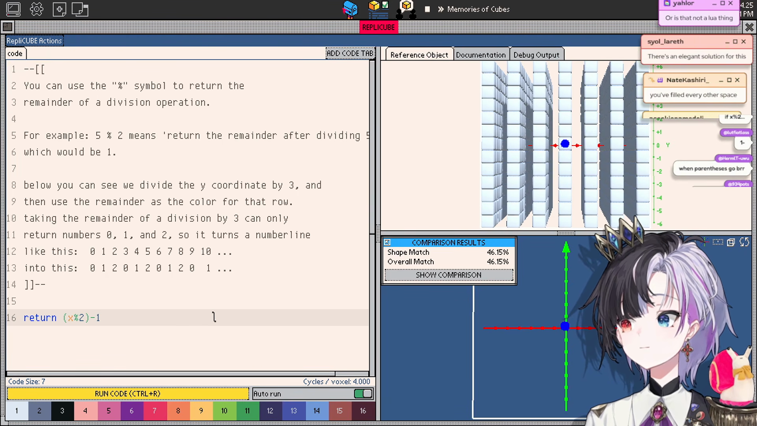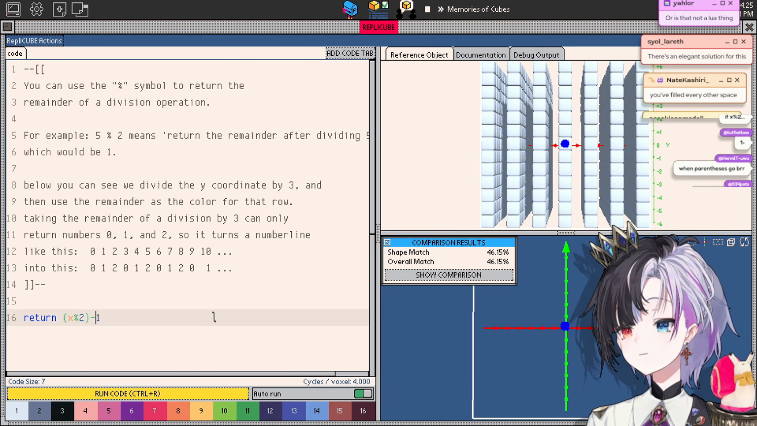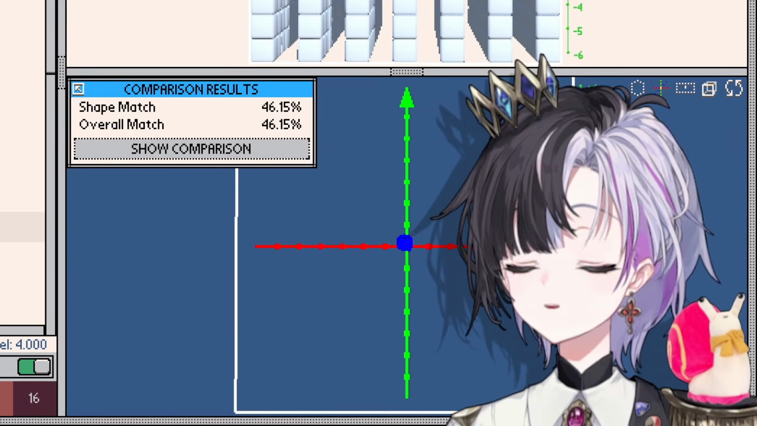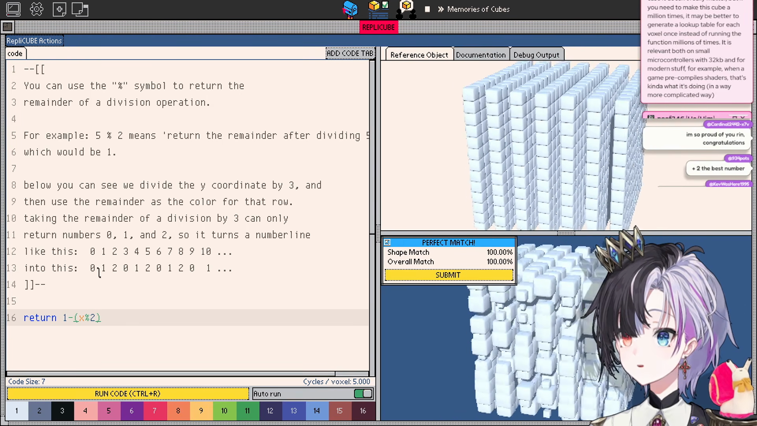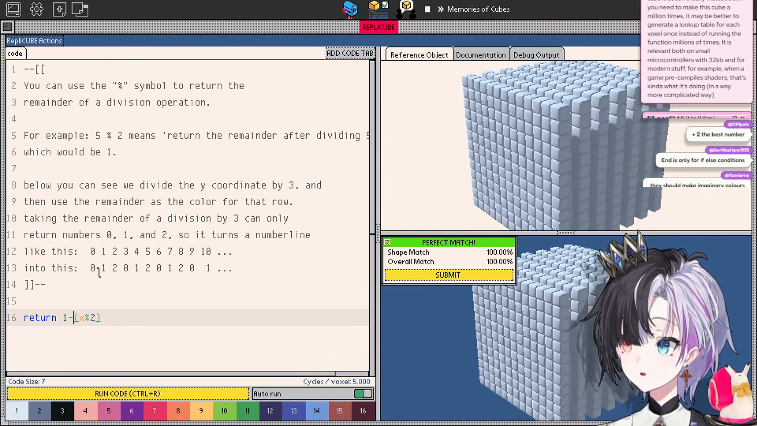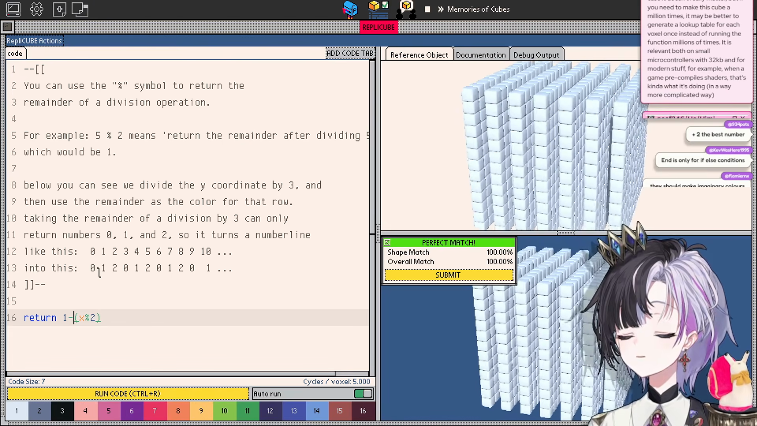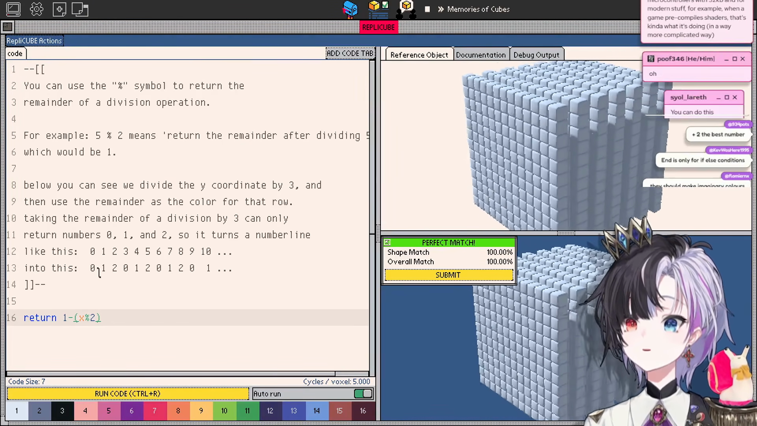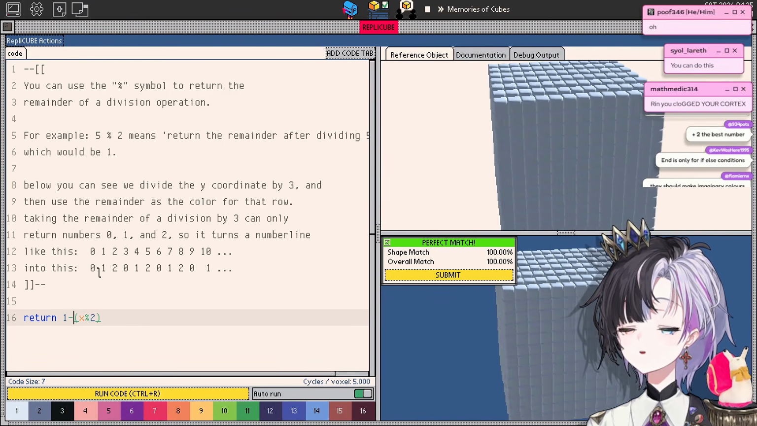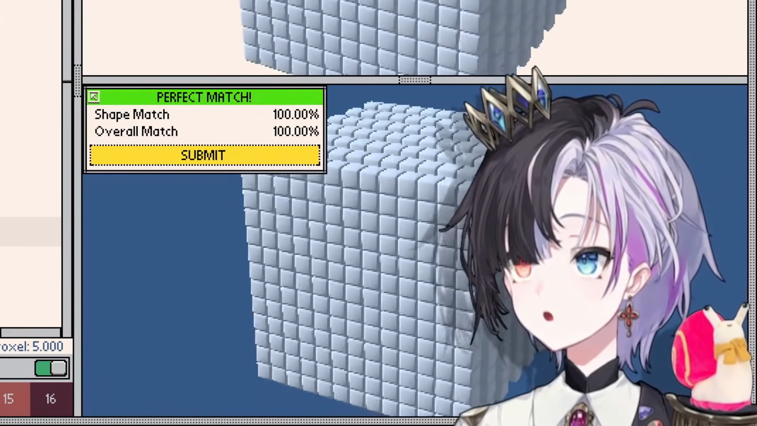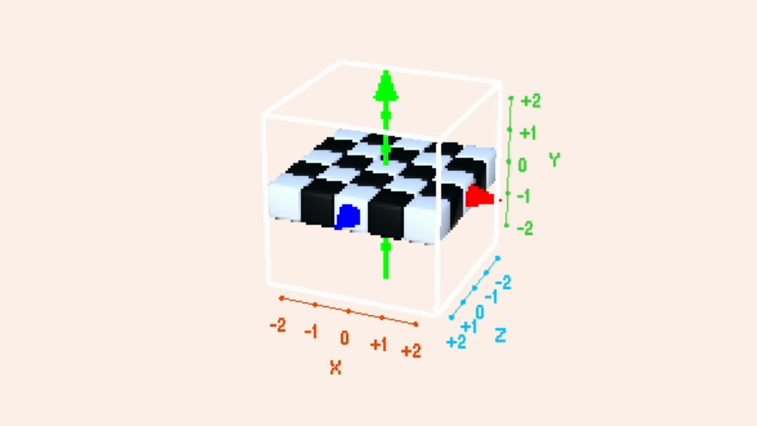No, what you've done there is you're returning nothing. 1 minus. I did not believe that was going to work. I don't even know what I did, but it fucking worked. 1 line, let's go.